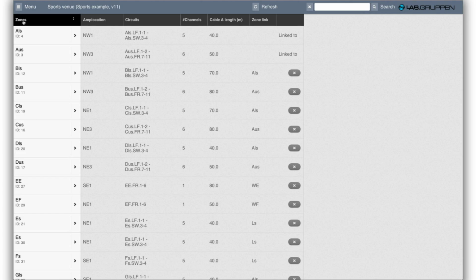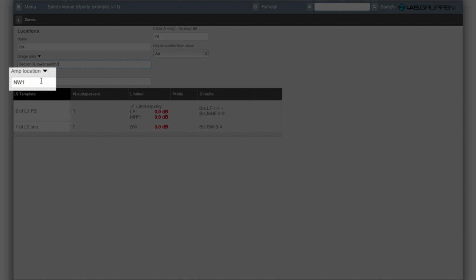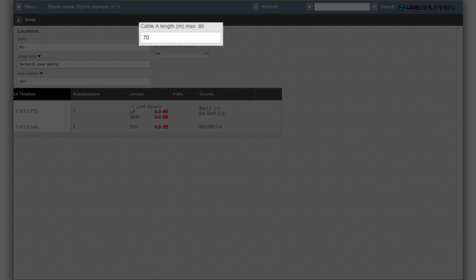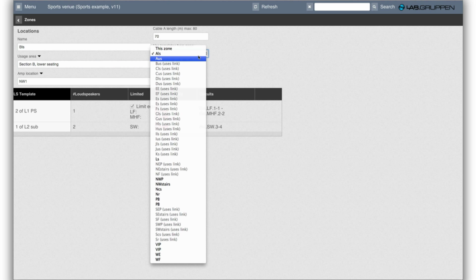If you remember from the drawing of the system, I also had a section B where I wanted lower seating to be the same. So go in here, and then I write BLS as name of that, and that was section B, lower seating. This should be driven from northwest one as well. And since this is further away from the room, it's now 70 meters instead. And on the design, I can just simply say that it should be the same as ALS.